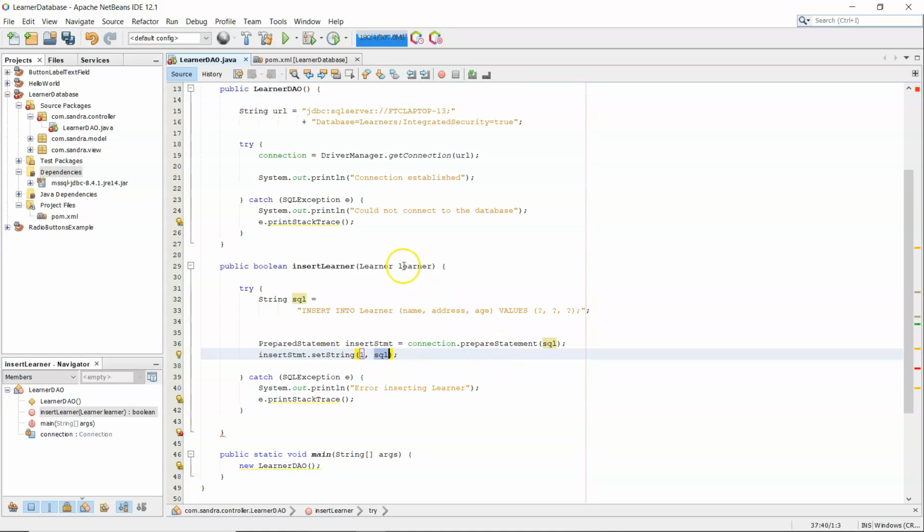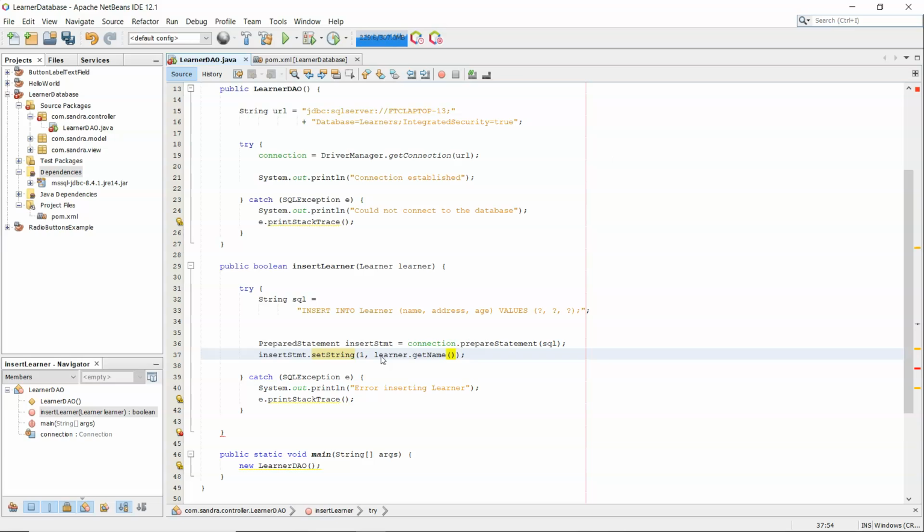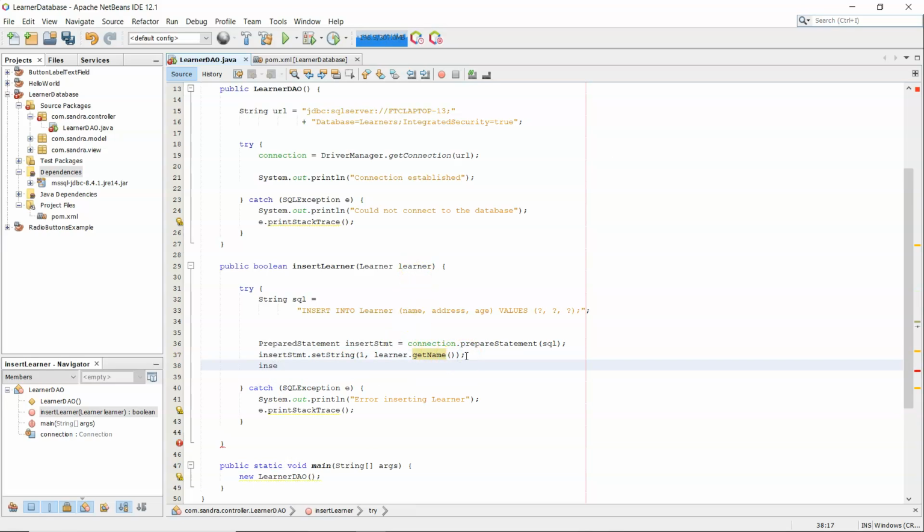Now, the learner object will be passed in here, so that will be created from the GUI, from whatever the user types in the text boxes or text fields. And I retrieve the learner there from that learner object, so learner.getName. So the name, first question mark, will be the learner's name, and it will come from the learner object that was passed in, their name. So do this twice more.